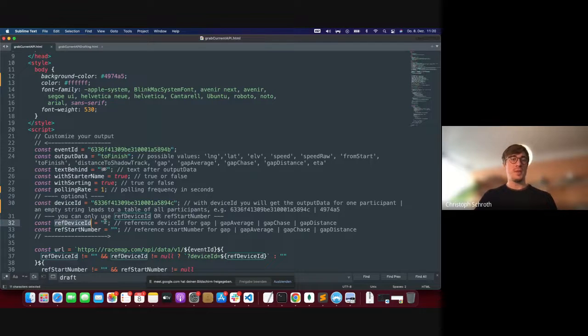One option is missing or is open. It's a reference device. The ref device is used for the calculation of the gap values in the current API. So if you keep the ref device empty, like here, for this calculation, always the leader will be used. But you can add every device as a reference device. But for the sample, it's not needed.